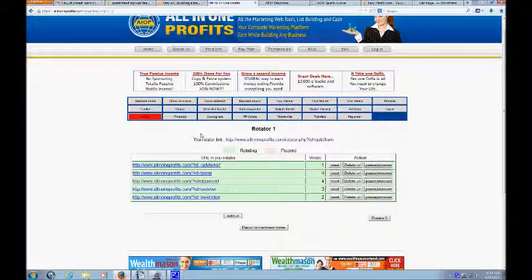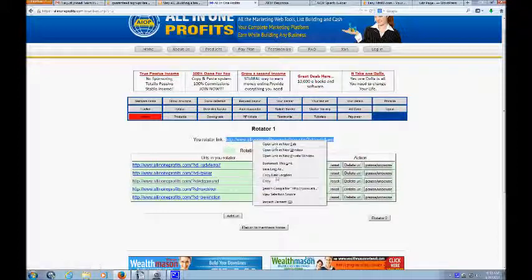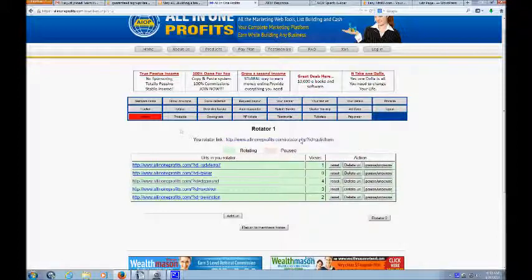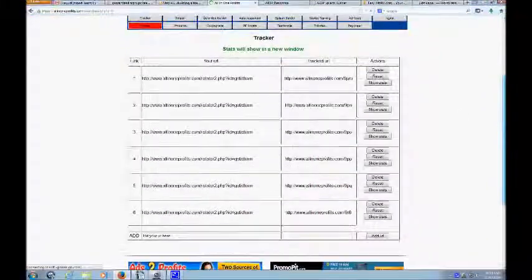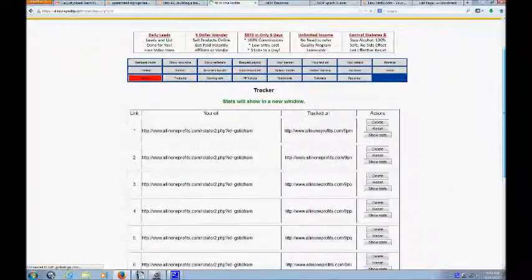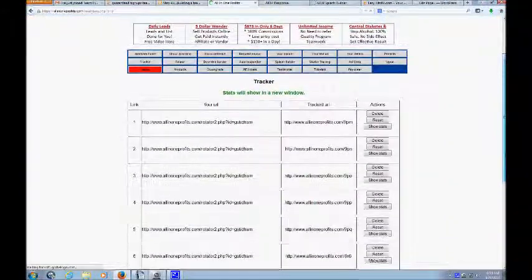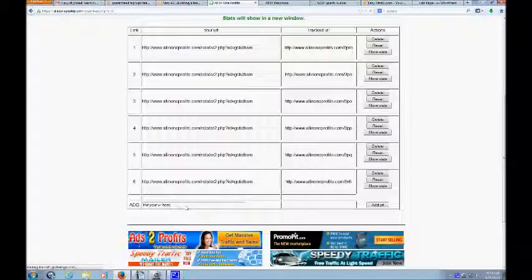once you've created your rotator, you'll want to grab that code, that link. Just go ahead and copy it. Then you come over to tracker. And this is where you're going to add your tracking. And so what you do is you simply hold on a second.